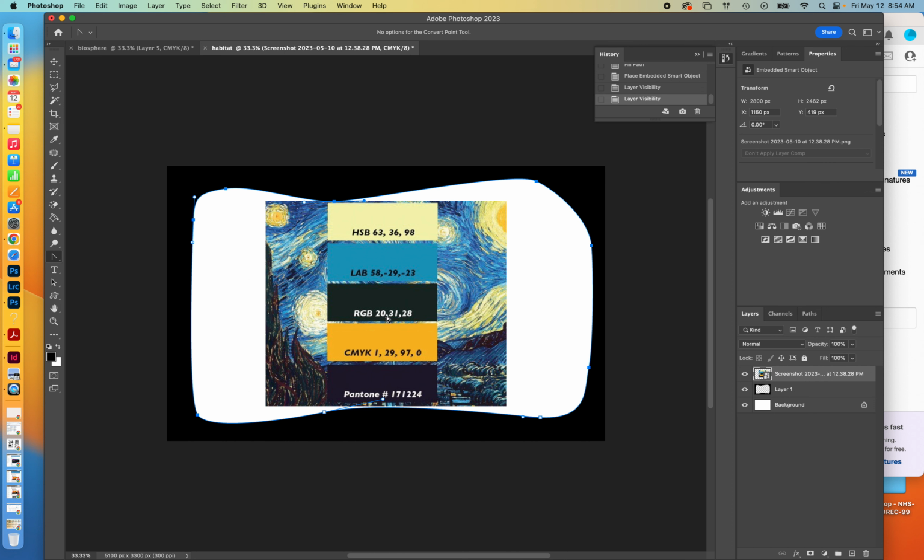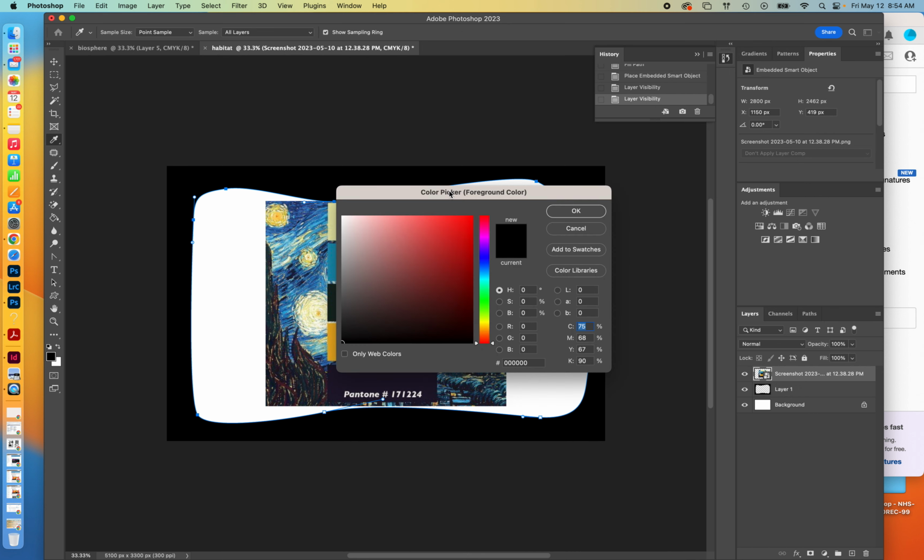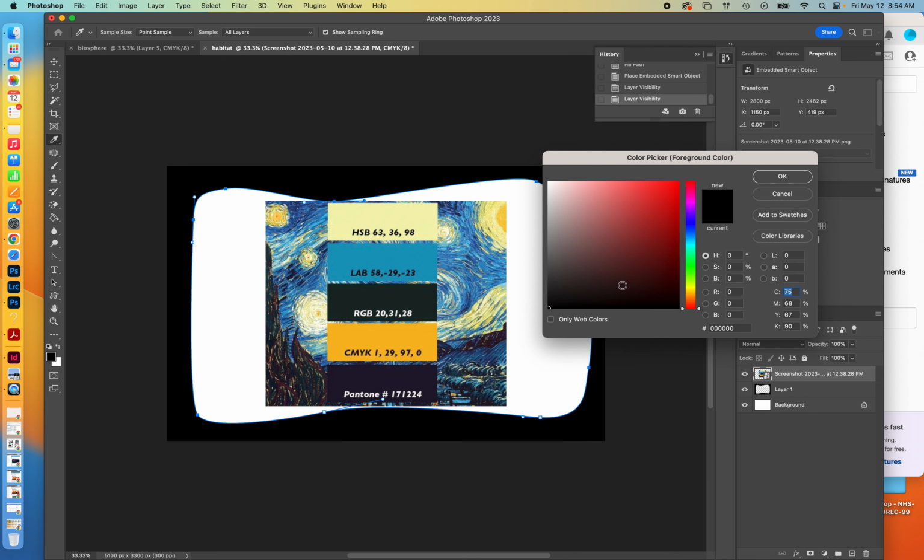So my front color needs to be one of my darkest colors. And out of this color, the Pantone color and the RGB, the green color, it looks like my green is the warmest. So I'm going to use that as my front color. I'm just going to go over to the foreground color and it's great. I have the numbers to type in.